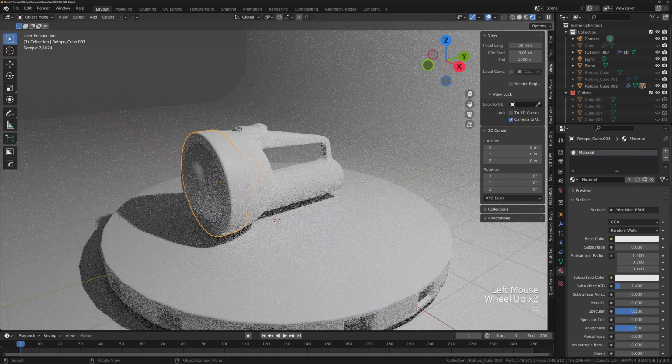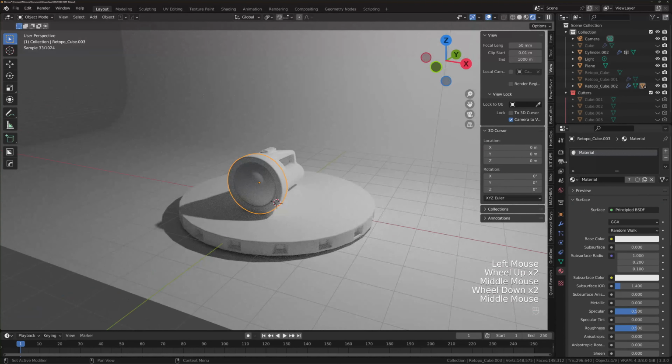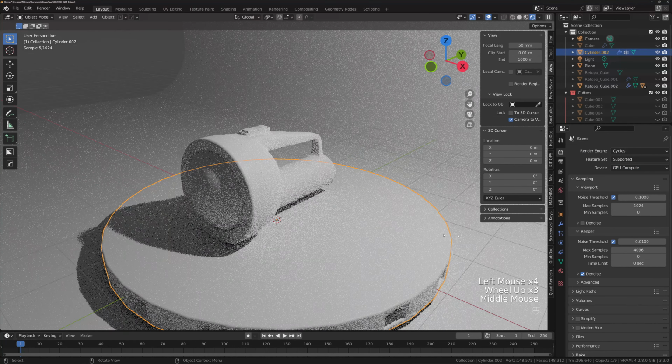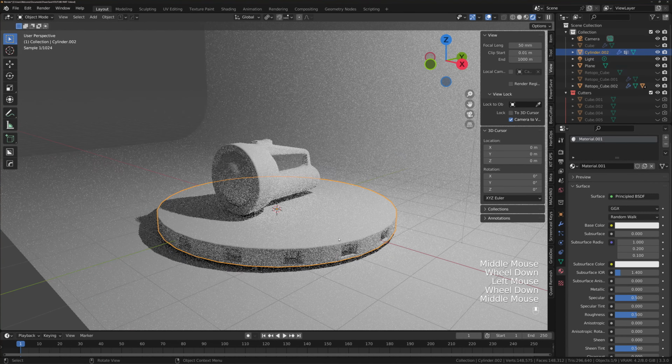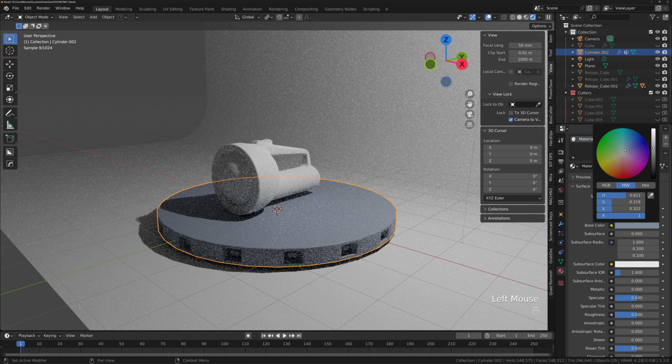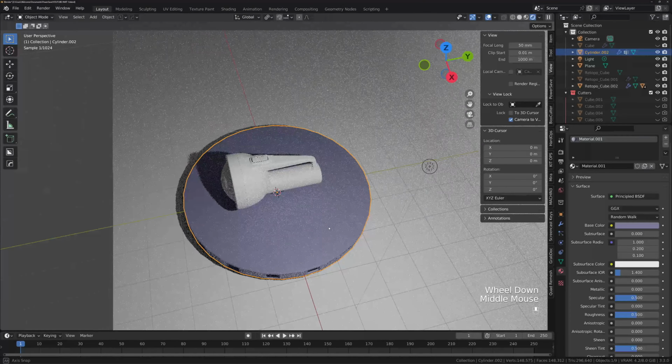Go to the render mode, cycles. I have already changed it to cycles. Then the GPU compute. Okay, fine. Go to the material view, select the base color. We want to select a light bluish color. Fine. Okay.